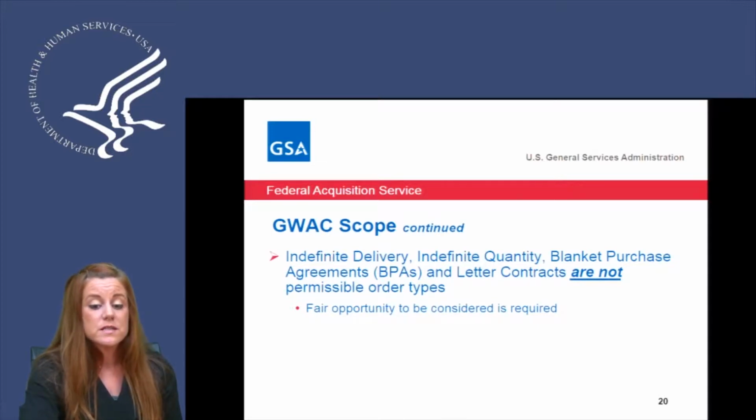IDIQs and blanket purchase agreements and later contracts are not permissible underneath the GWACs. Fair opportunity to be considered is required.